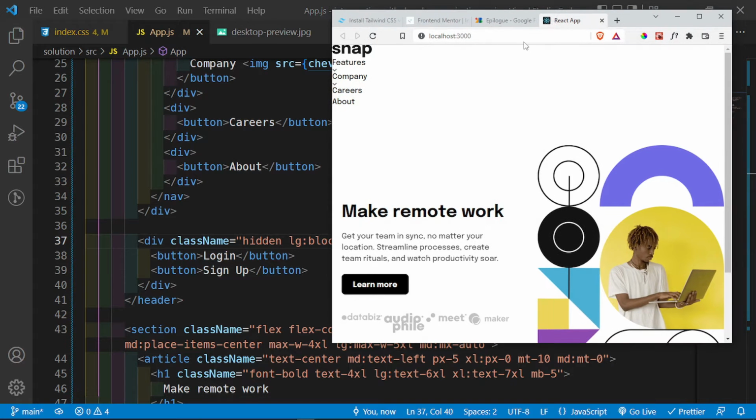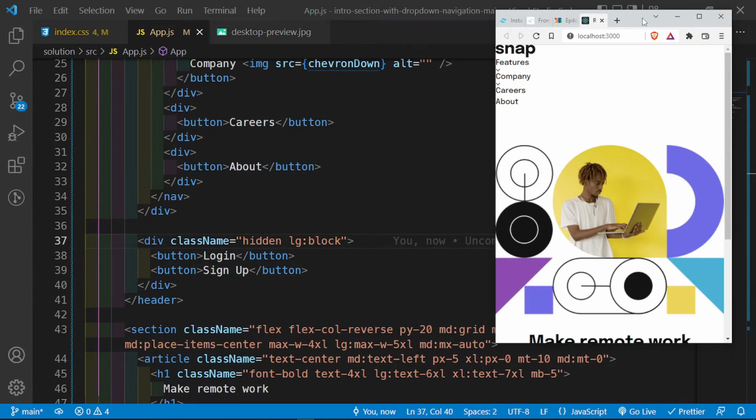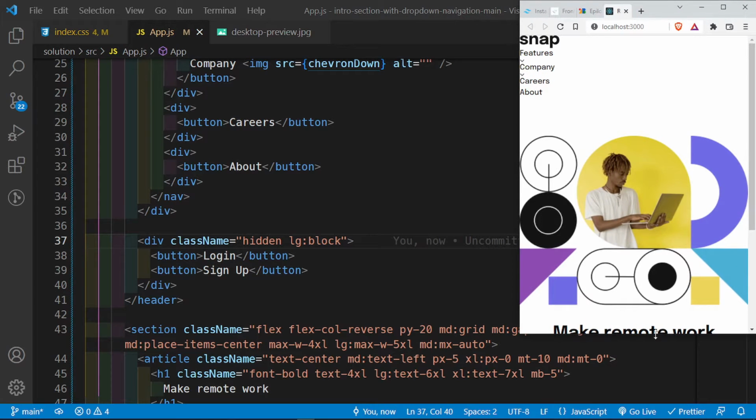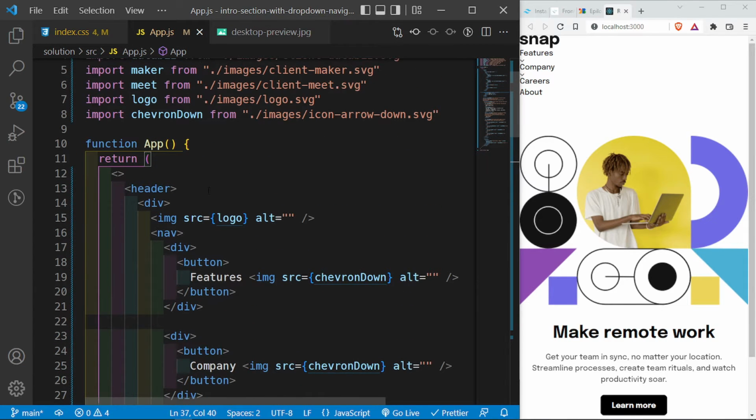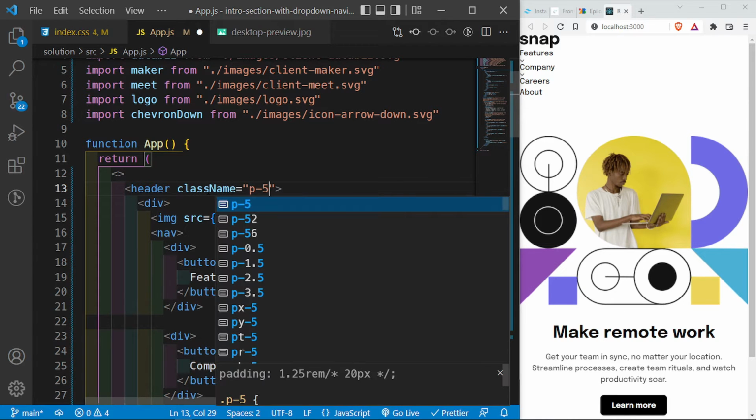Okay, on mobile screens, we're not going to see it. So let's place this to the right, and then I can place my code to the left, and then we can begin to style this out. So let's go inside the header. This header is going to have a class name of padding all round of 5, like so.